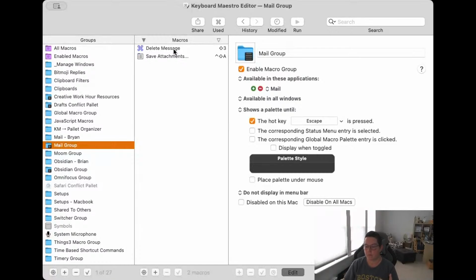And so I've written a couple of macros here for Keyboard Maestro for mail that help me start to do that. So you'll notice here that this is my mail group. It will only work in mail. I do have what's called a palette. So I have a palette that will come up that will show these entries, and I'll show that to you a bit later as we test these out.